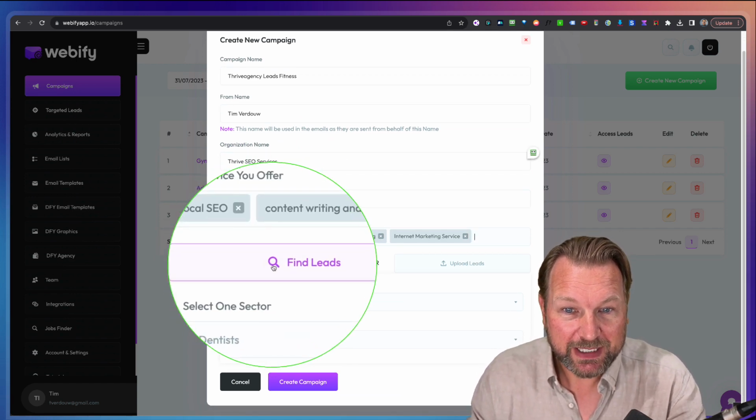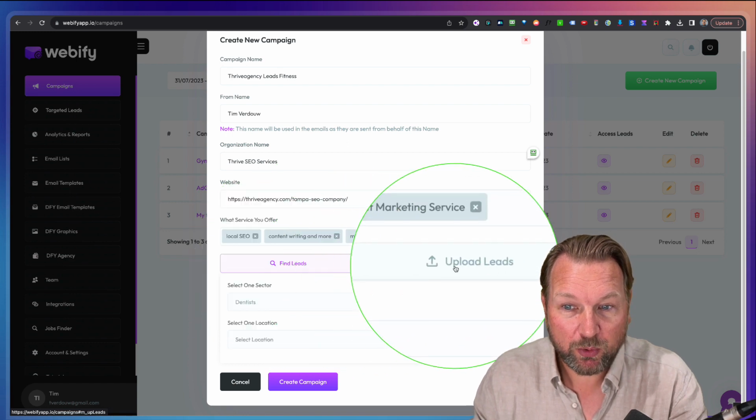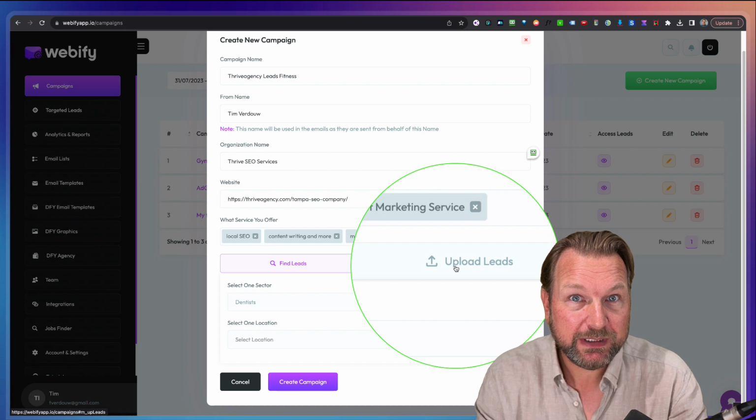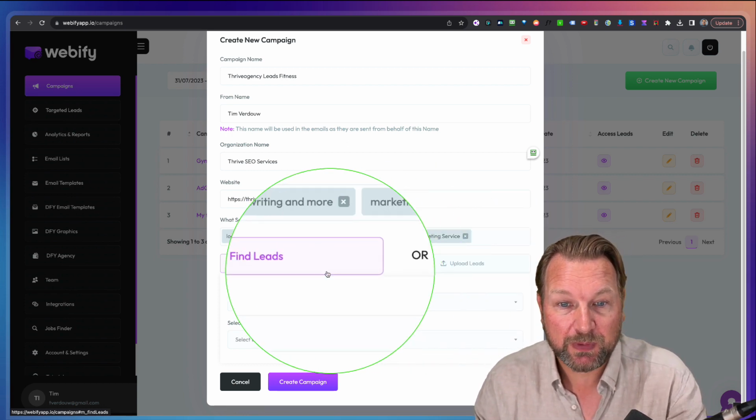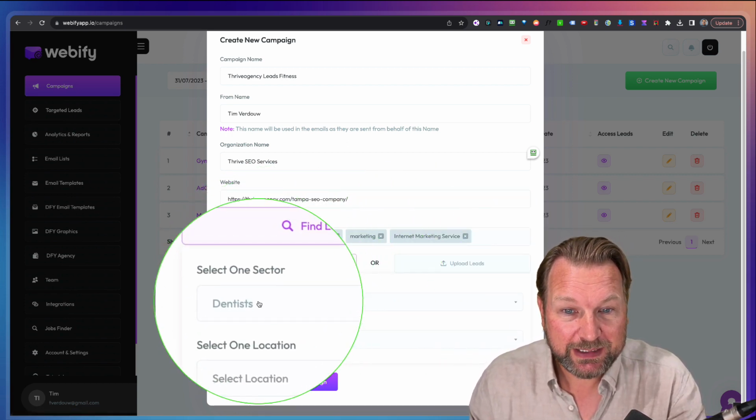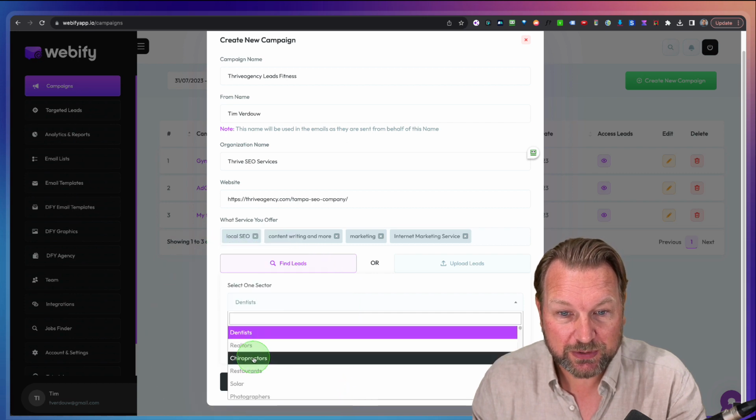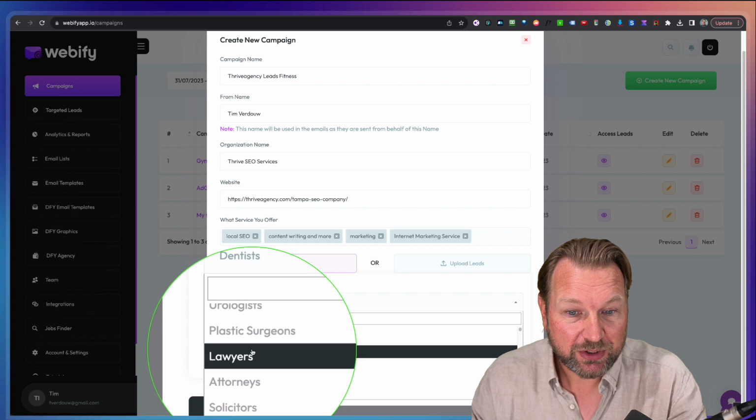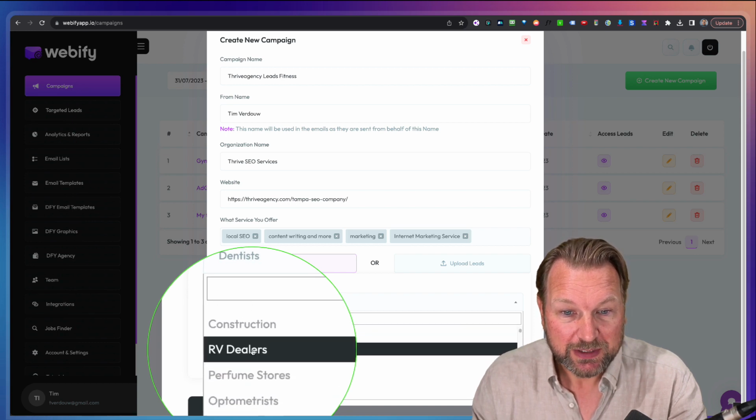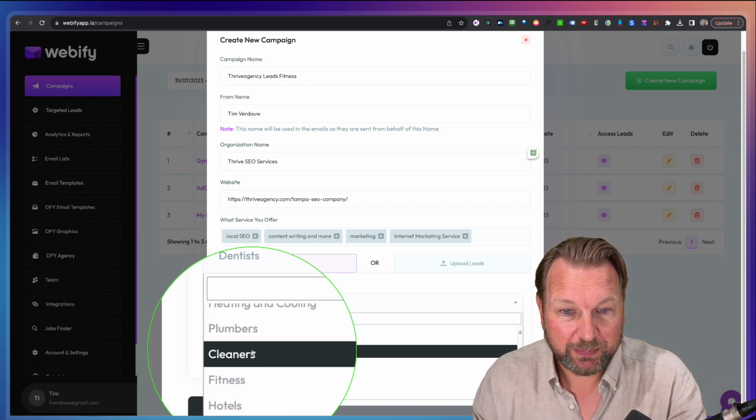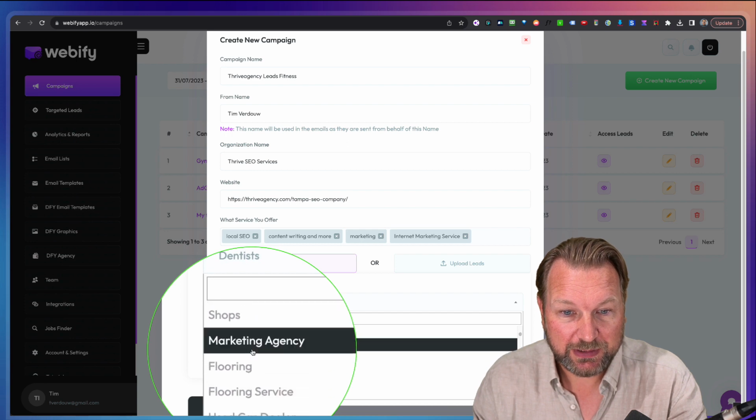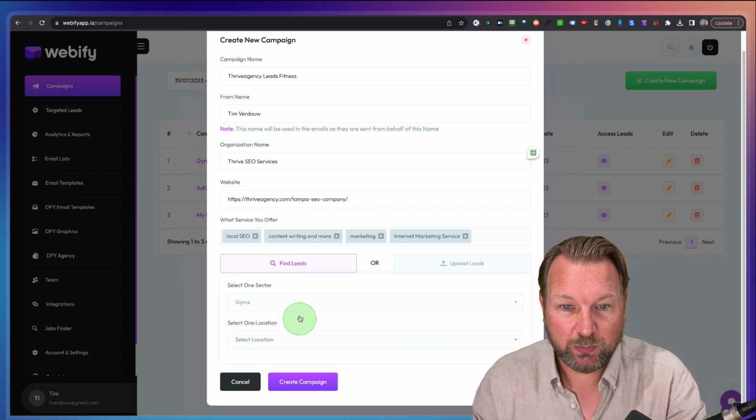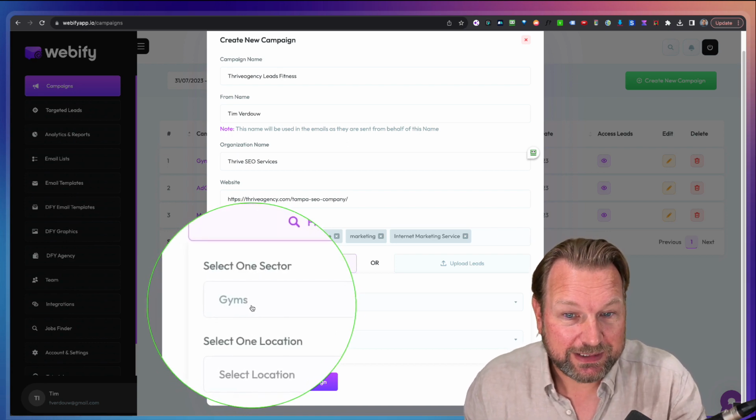Now in here, the next part here, you can find leads or you can upload leads yourself to the platform. So that's also a cool option. If you have leads in a CSV file, you can upload those. In this case, we're going to find leads and we're going to find gyms. So there's a whole section here that you can go through, these targeted leads that you can select. So in this case, we want to do something like gyms. So let me type in here, gyms. We want to collect leads from gyms.